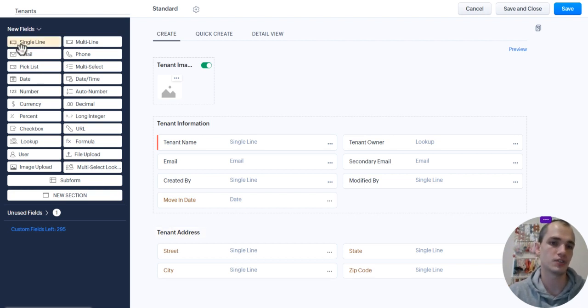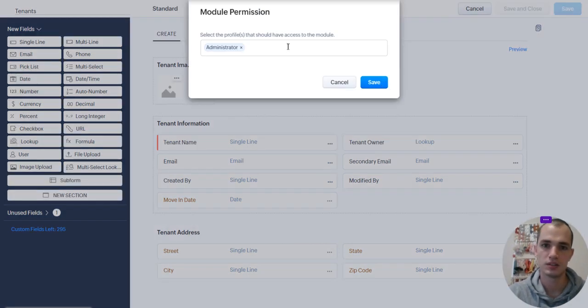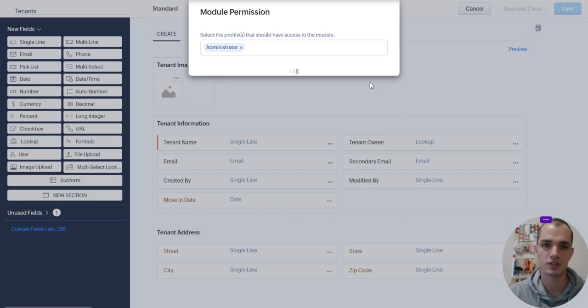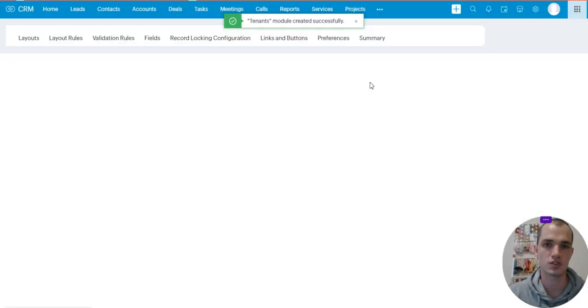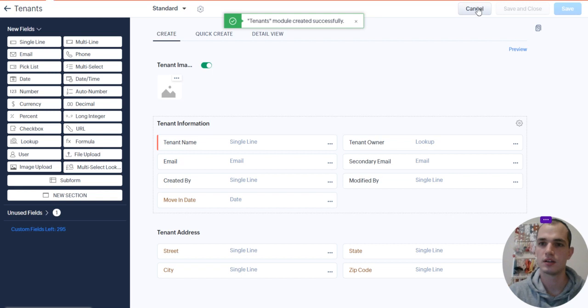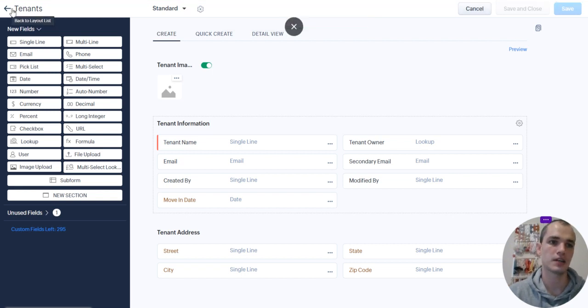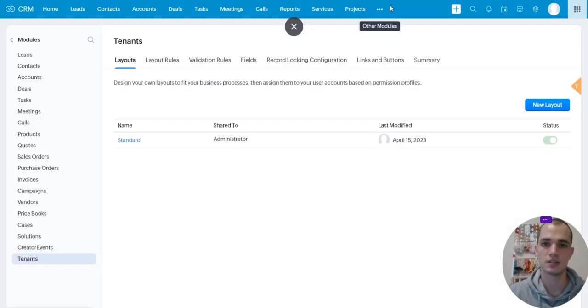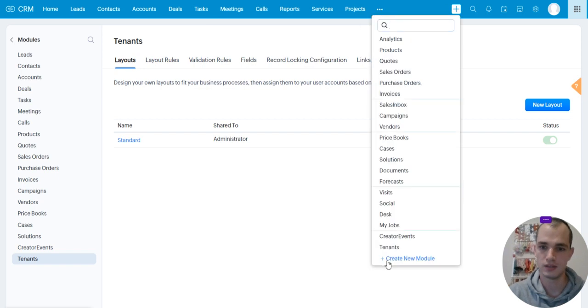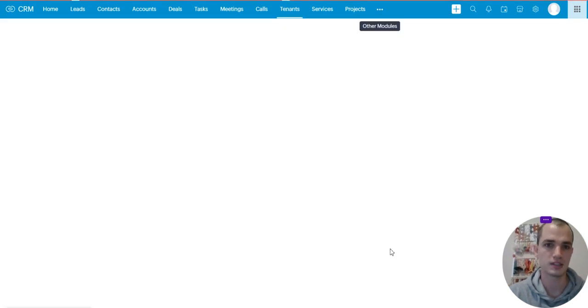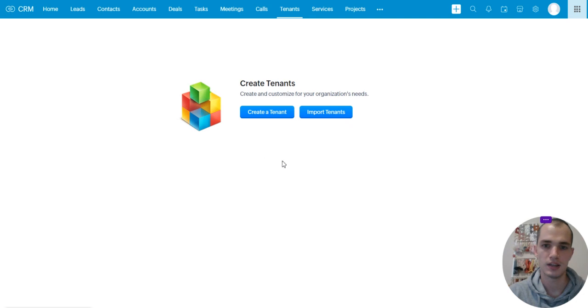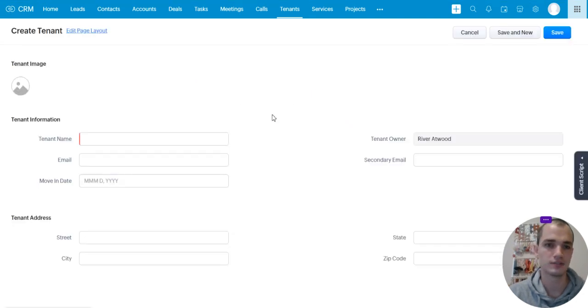You can also go ahead and save this. If you want to look at your different security profiles, for me right now it's just administrator. You can come back to your layout list, and then boom, you've got your tenants. Let's create a tenant so we can see what that looks like. So that's exactly the layout that we just created.